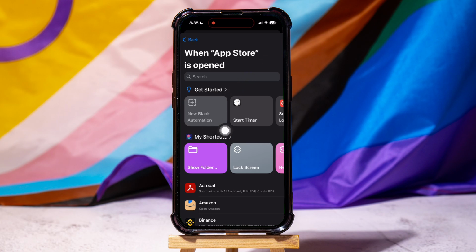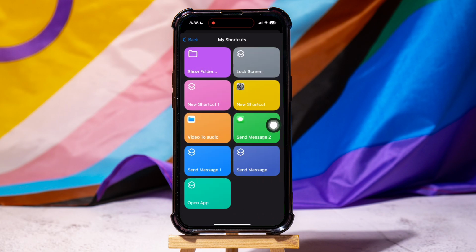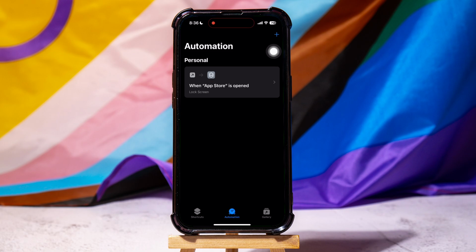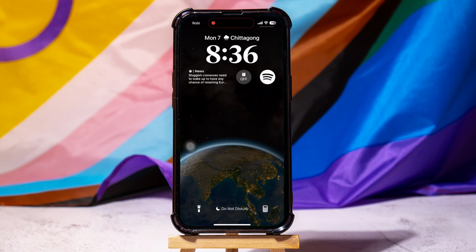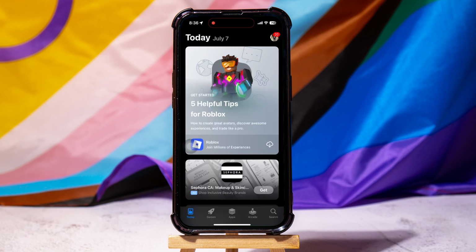On this page, go to My Shortcuts. Open the shortcut you just created from here to view the automation. Now, go back and open the App Store application. As you can see, the lock screen appears as soon as you open it. Following these steps, you can easily put a lock on apps on iPhone.